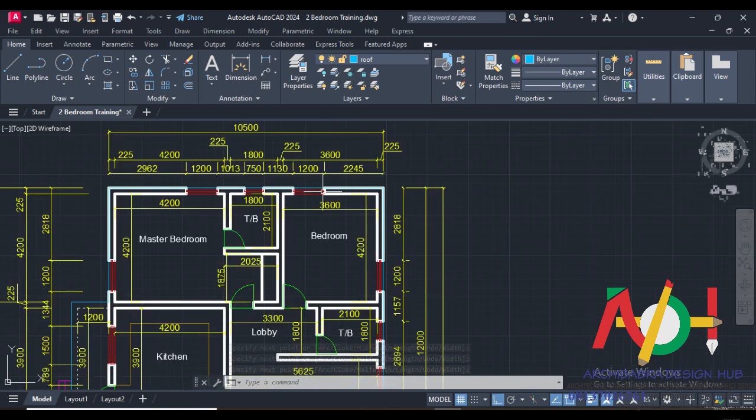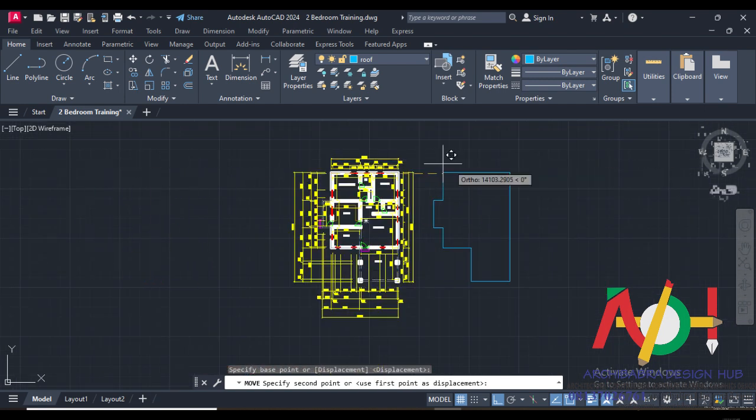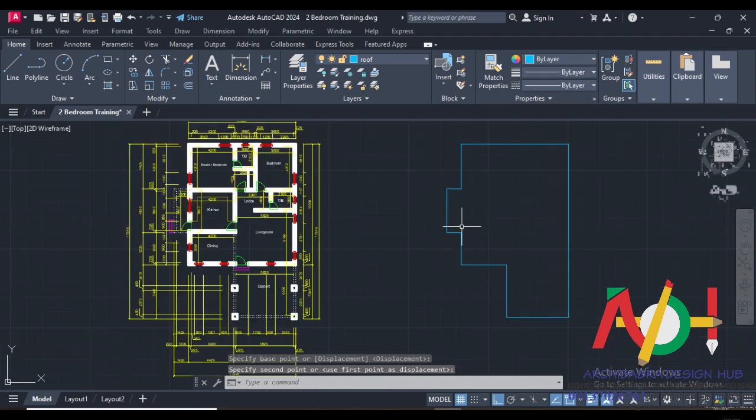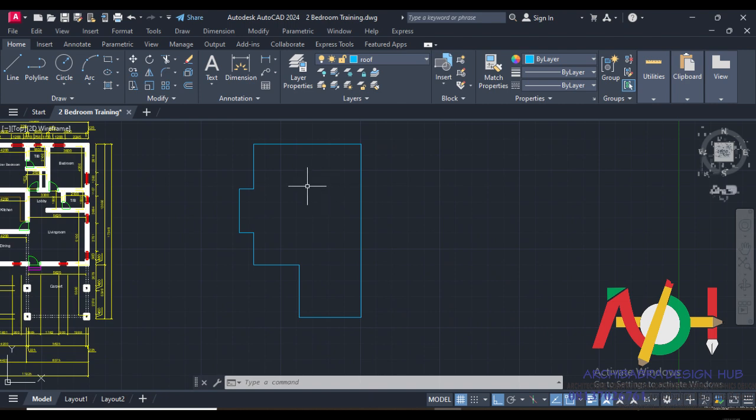So I'm going to pick the polyline I drew around the outer side of the building. I'm going to pick it out, so I'm going to move it. I'll move it to the right or to the left, depending on the direction you want to move it. Now this is the outer shell of the floor plan. This particular floor plan, this is the outer shell. So I'm going to start my roofing job here.